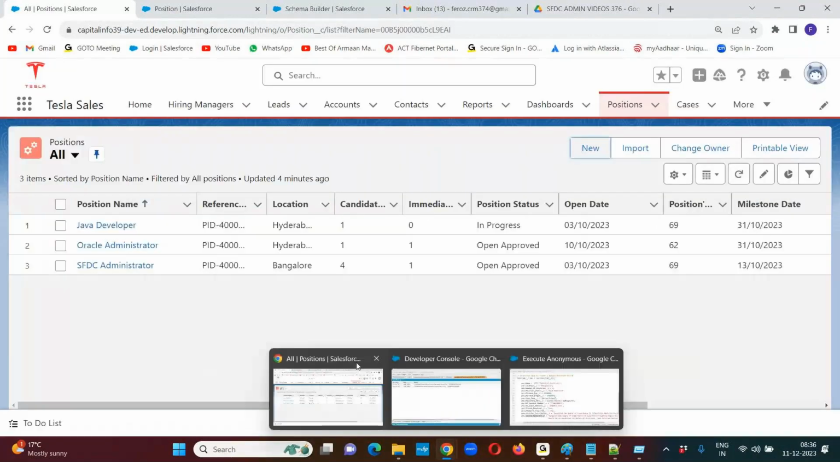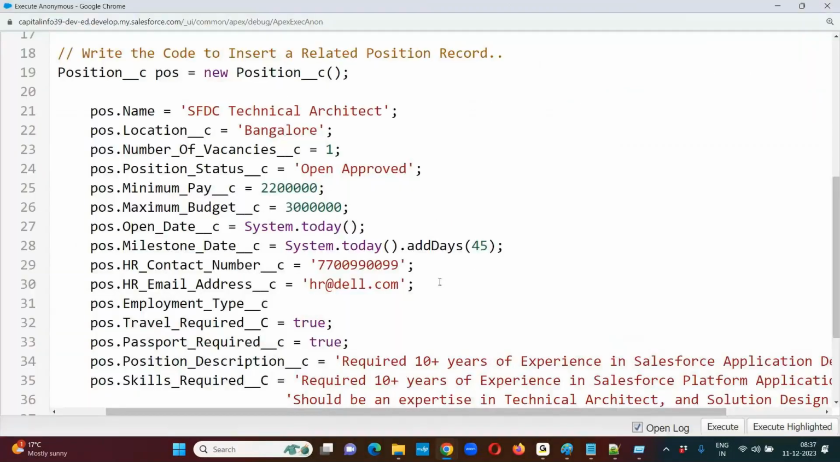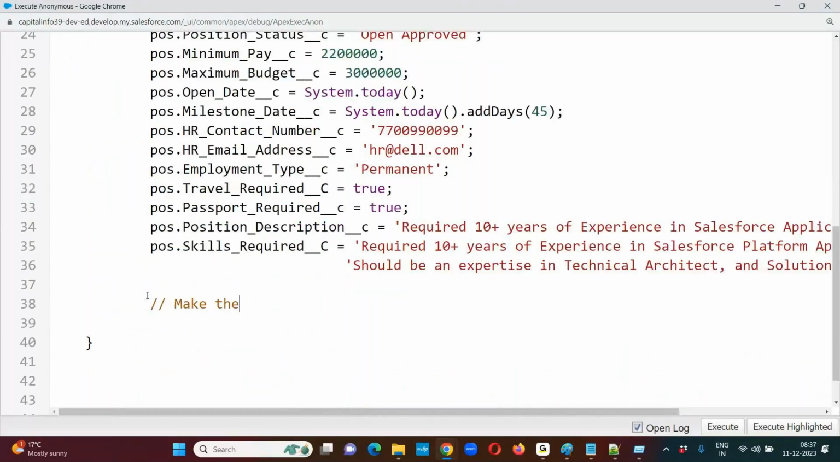Now, before inserting this position record, I want to make sure the position is associated with the HR person. Position dot, what is the lookup field over here? This is a lookup field, hiring manager underscore underscore C. Here we have to pass the HR record ID. Then insert the position record.